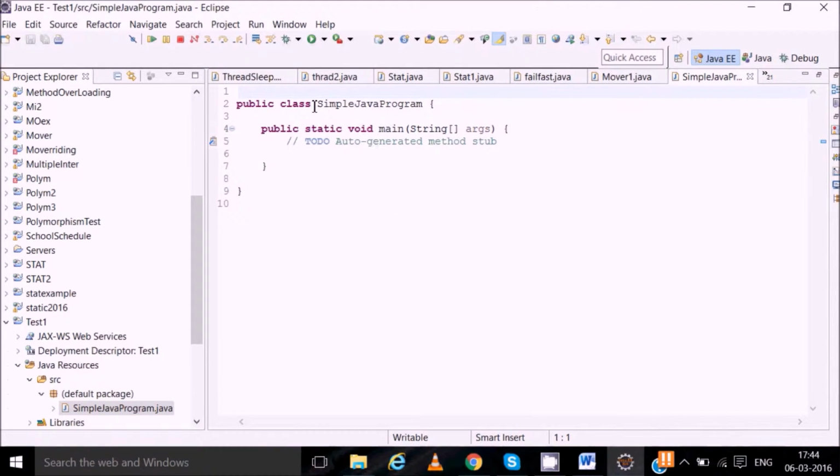So now you can see the class which you have created, simple Java program, has appeared on the Eclipse. I'll tell you what is public. Public is an access specifier. It means it will be accessed publicly. Class is nothing but a blueprint or template to create different objects, which define its properties and behavior. So it can contain methods and fields in it.